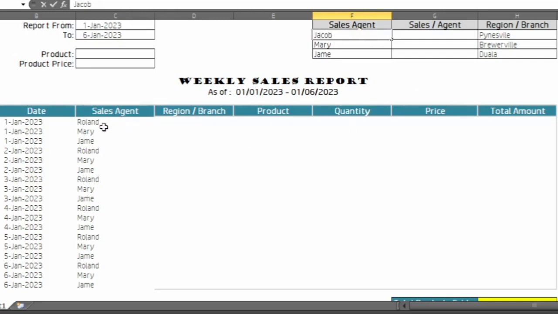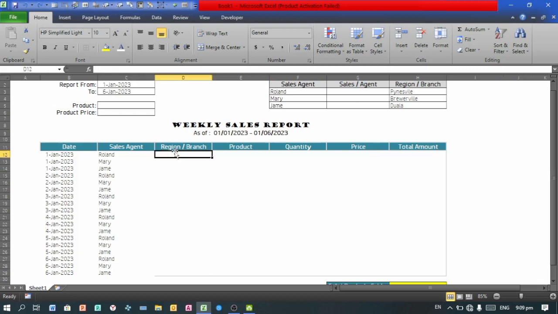This is called cell reference, right? I'm referring to the cells. So any change I make here is going to reflect in our table. So you're going to watch Roland, it's going to be replaced by Jacob. So hit enter, you see Roland is now replaced by Jacob. That's why I love cell references. Alright, now good. Let's come over to our branch.